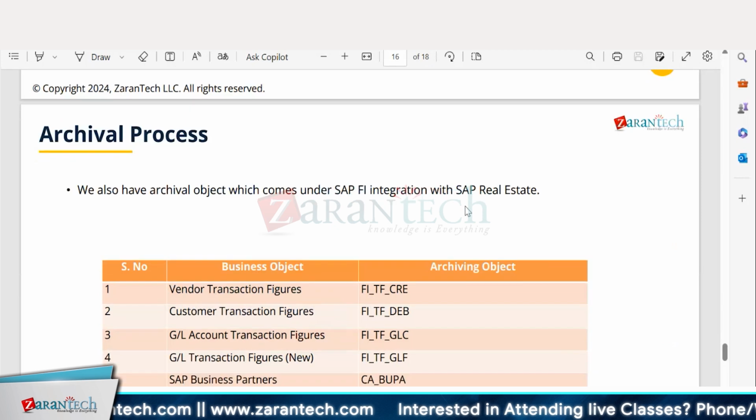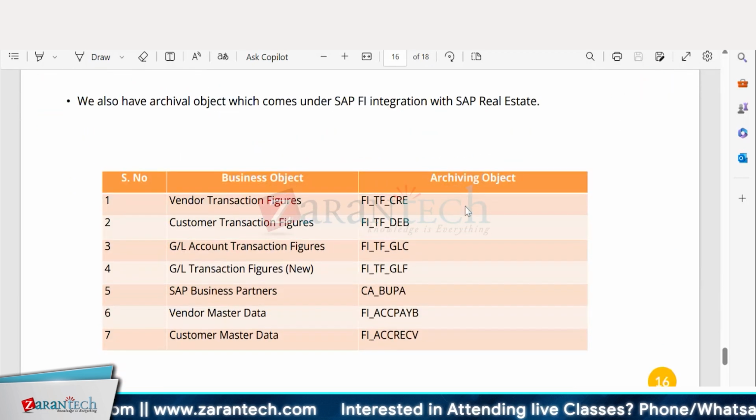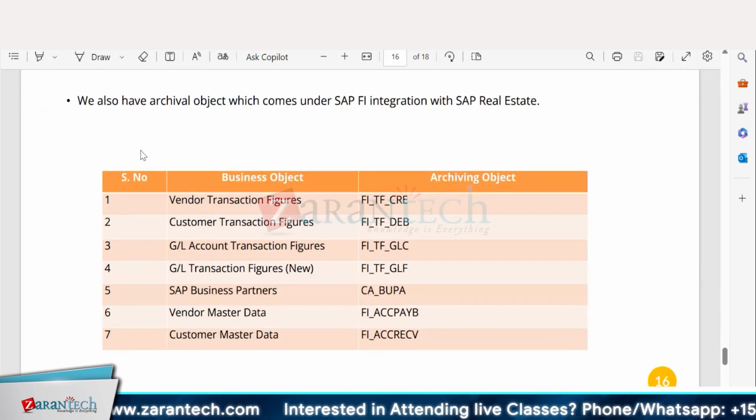Okay. Archival process. We also have archival objects which come under SAP FI integration with the real estate object, SAP real estate.